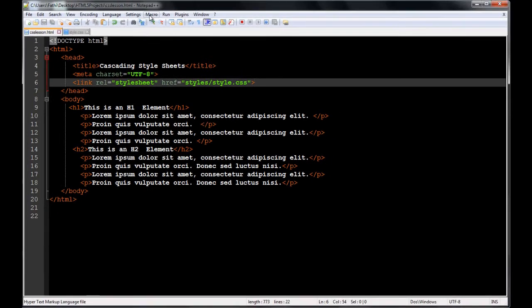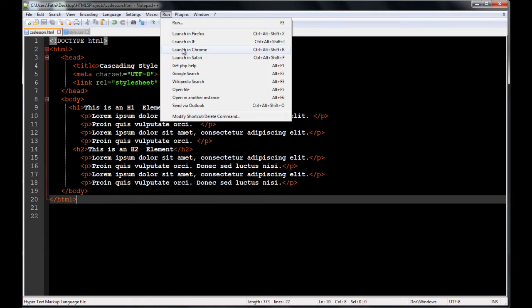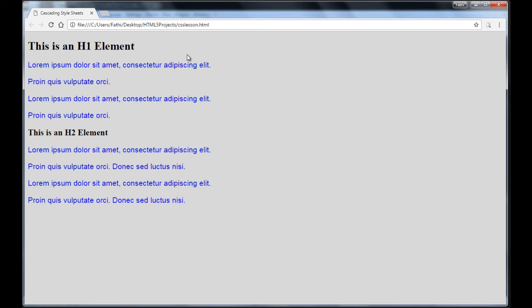Okay, so let's press Ctrl S to save all these. We come to the run and launching Chrome, and there is my page. As you can see, my background is gray, my paragraphs are blue, 16 points Arial, and basically these are the different types of CSS: the inline CSS, the internal CSS, and the external CSS, and this is the way to use them. And with this we come to the end of this lesson.